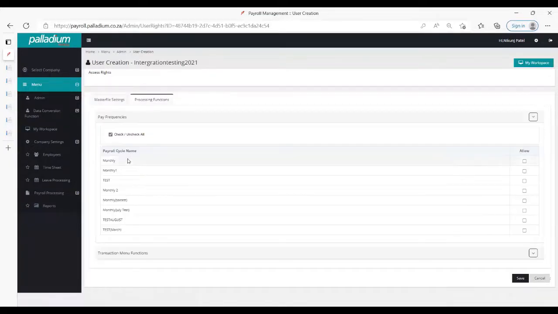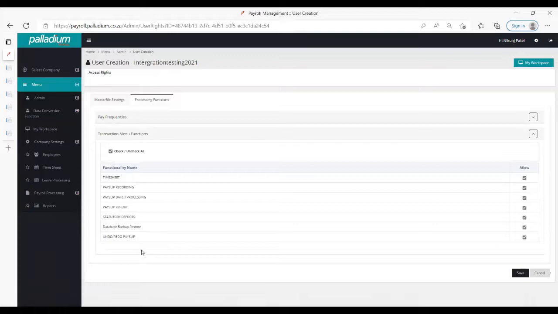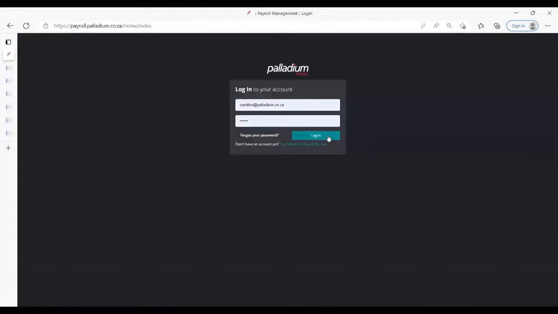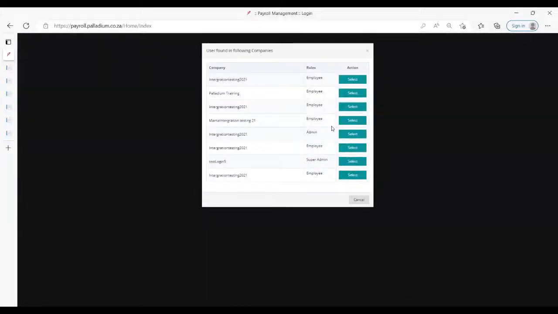Then it's processing. Do they have access to pay frequencies? Are they able to change anything on pay frequencies? Then we've got your functionality name, payslip recording. Are they able to record or process payslips? You just select yes or no there. So there's no limit. You can create as many users as you like.